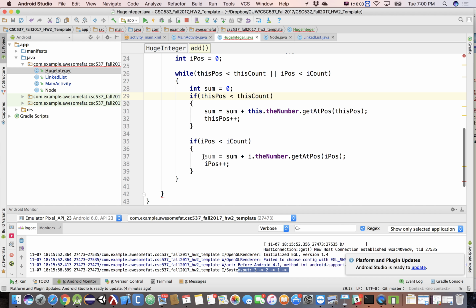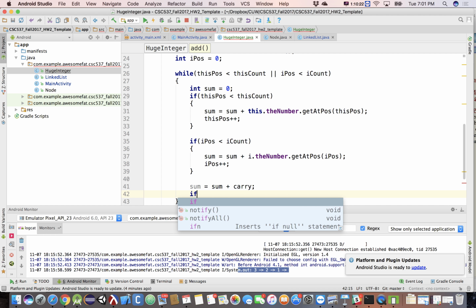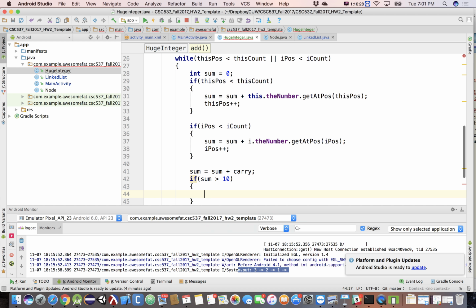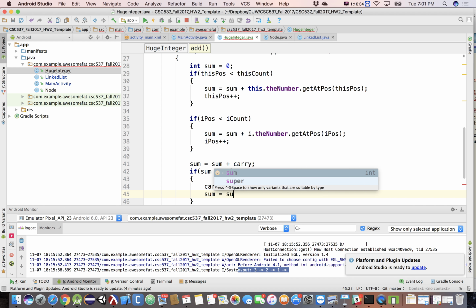All right, so this just tacks it onto our sum. Then we're going to say sum is equal to sum plus carry. Because carry started off at 0 the first time, but it might be something above that now. You'll see the logic for that here in a second. Then we're going to ask the question, if sum is greater than 10, carry will equal 1. Sum will equal sum minus 10. Make sense? We're carrying for the next time through this loop.